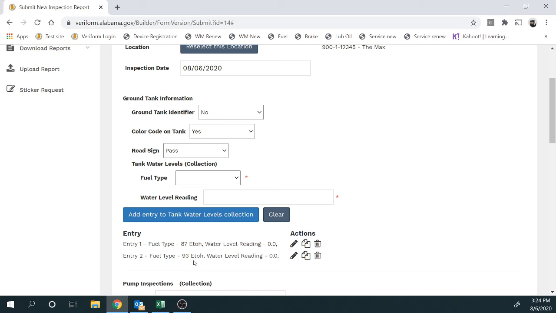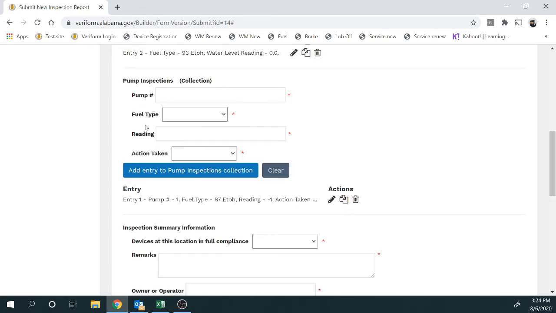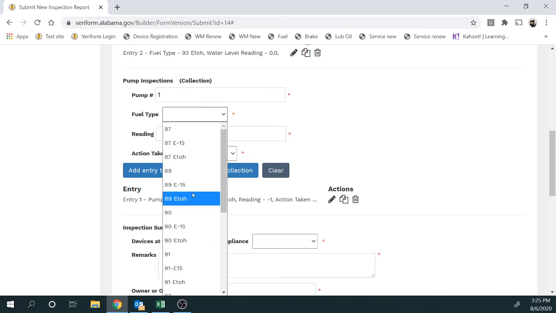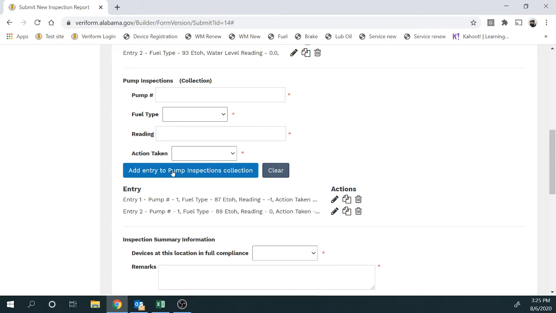And just like we did at our water level reading, we're going to do it here in our pump inspections. All right, my entry 1 is going to be pump 1, 87. My rating was -1, and then of course my action taken, it doesn't have enough room to put that in there. But you can see where you're at in the inspection. So now we're going to say pump 1 again. Fuel type, he's going to be 89 with ethanol. And we're going to say that one was 0. Okay, action taken, passed. Just like that, I can edit it.